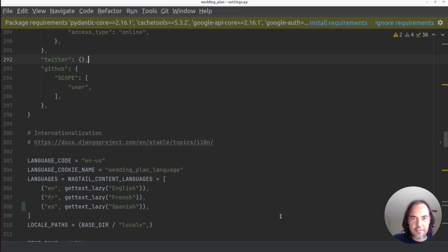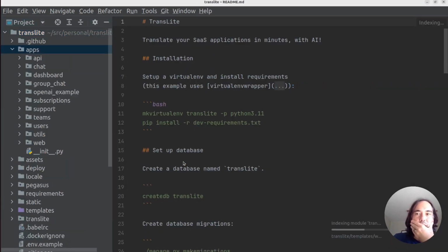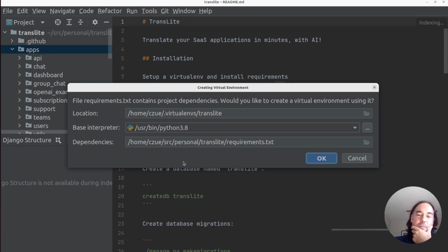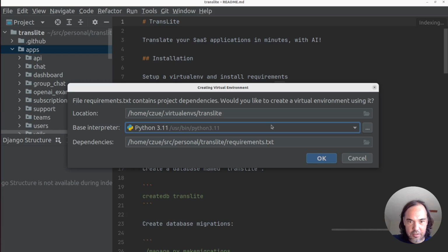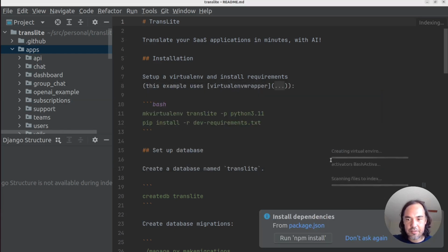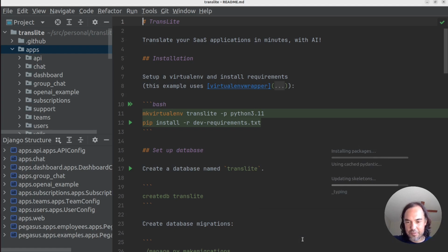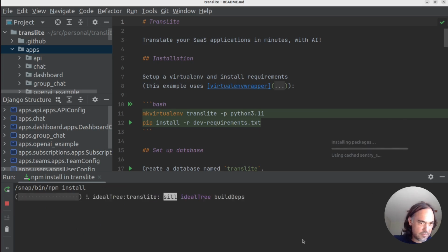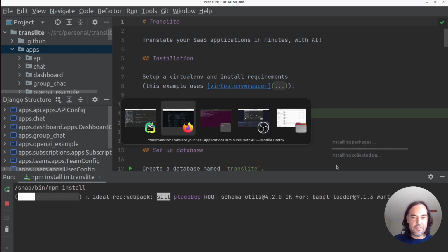translate. Okay, and I'm hoping PyCharm will tell me, yep, I want to create a virtual env. I want to use Python 3.11. It's found my requirements file. Let's go ahead and do that. I haven't really used this npm install feature in PyCharm, but what happens if I press this button? Seems like that's working. So this is going to turn away and install my stuff.